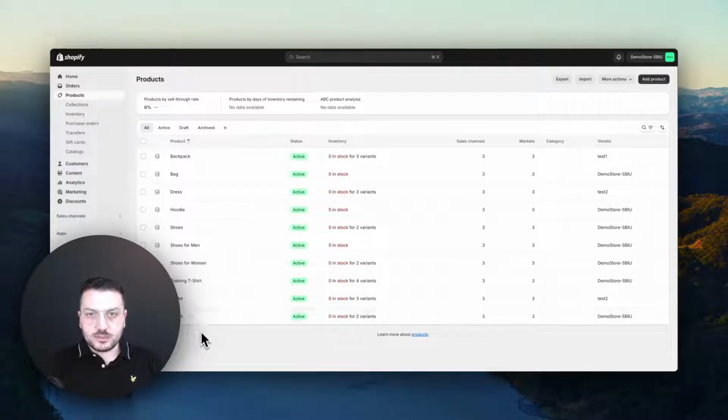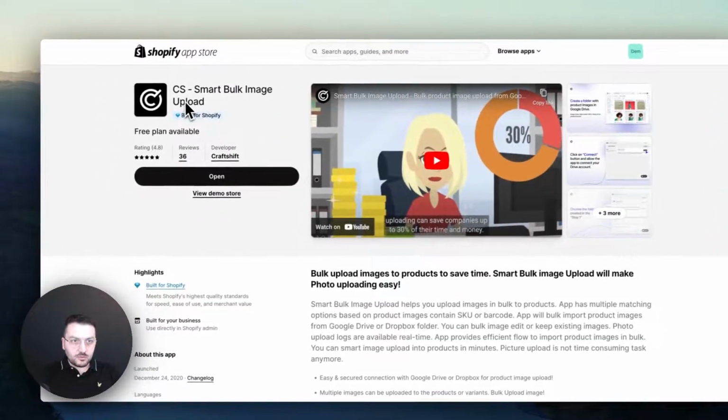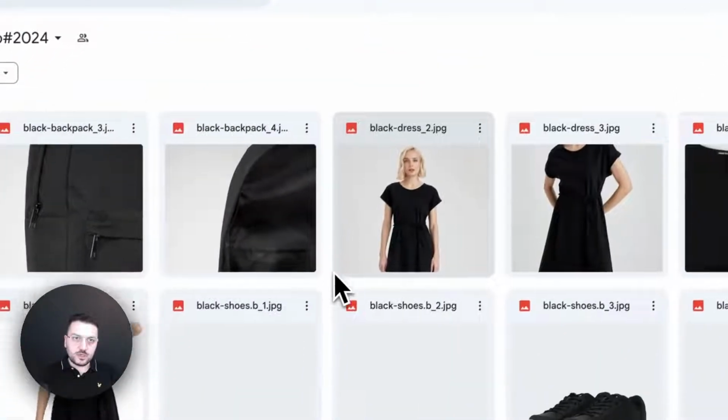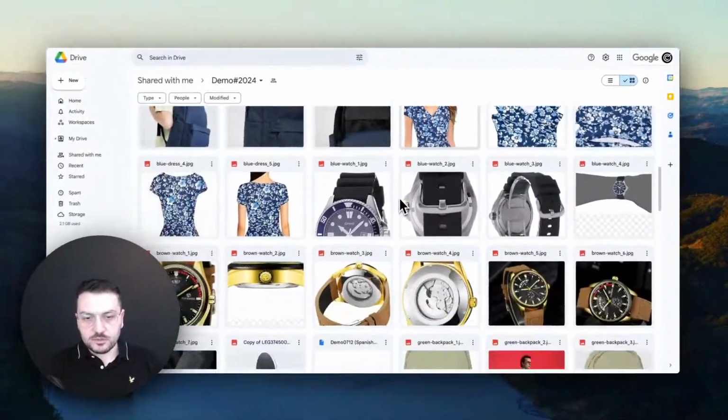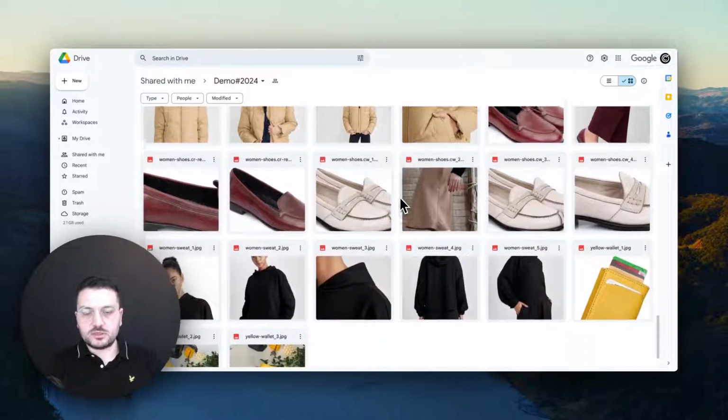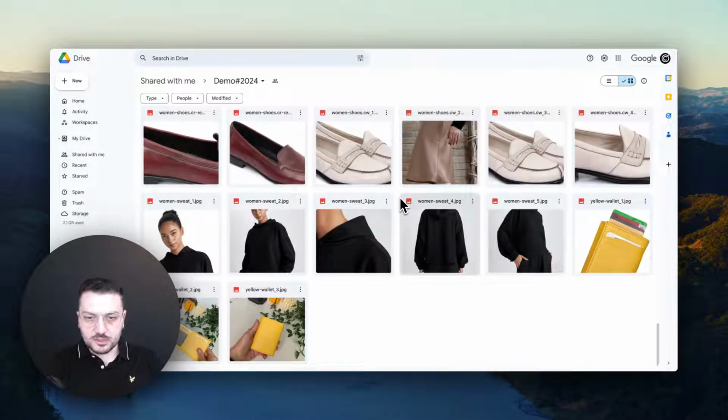So we built an app, which is the Smart Bulk Image Upload app, which is automating this. It works with Google Drive and Dropbox, and basically it's fetching images from there, matching them with your products, and it will upload these images automatically to your products. So here I have my Google Drive folder. In this example, I will be demonstrating how to do it with Google Drive, but you can do exactly the same things with Dropbox as well.